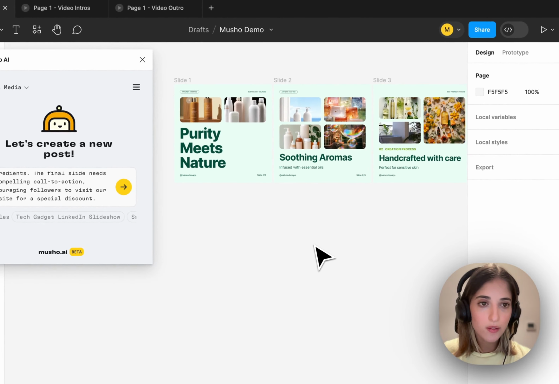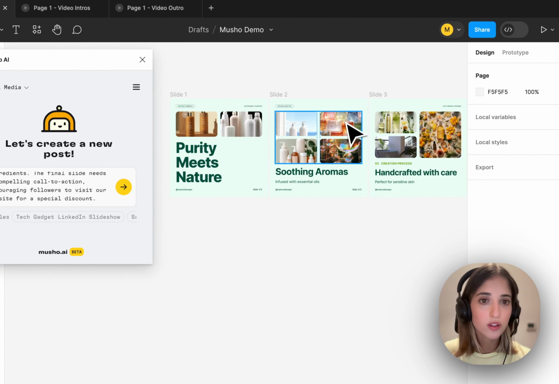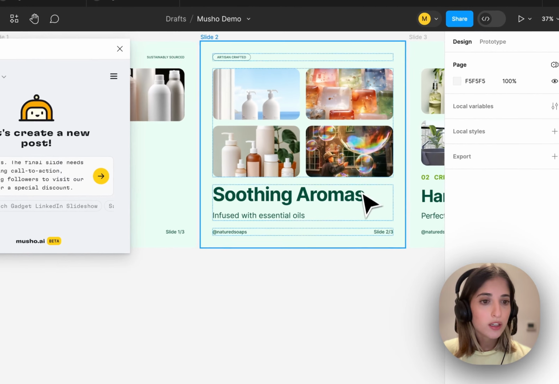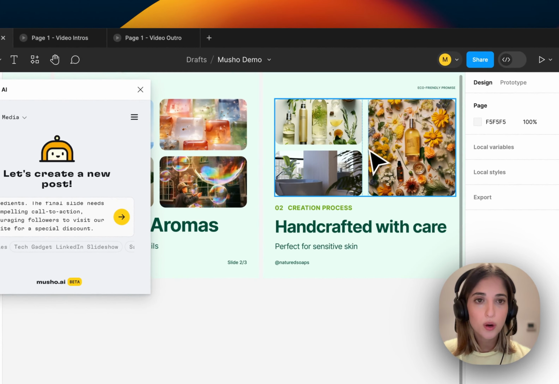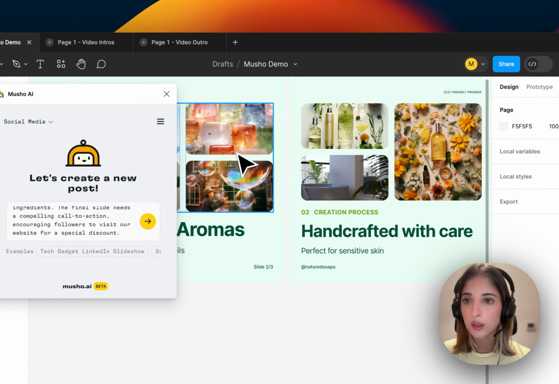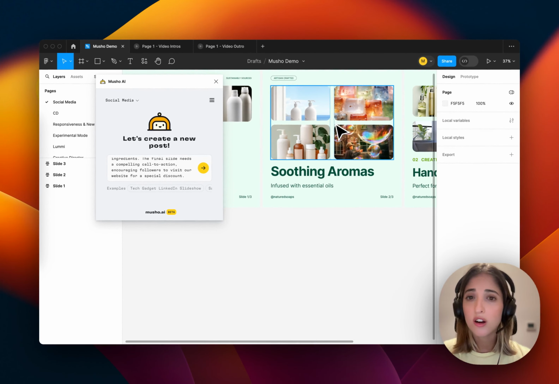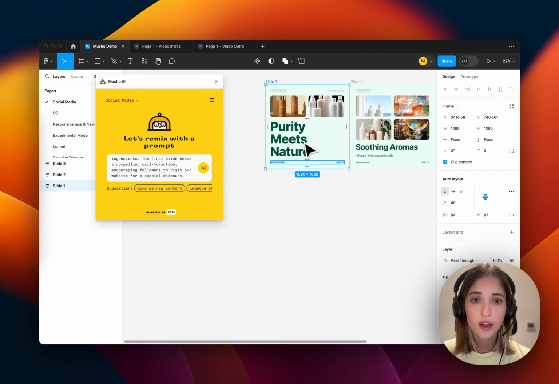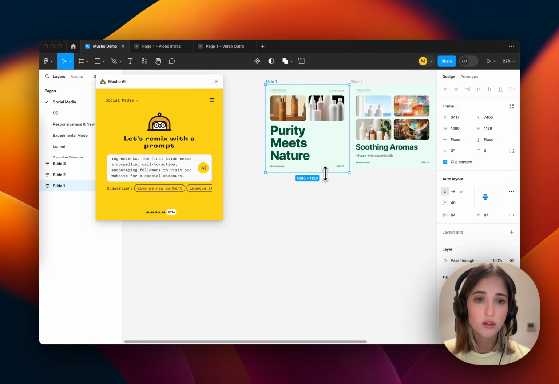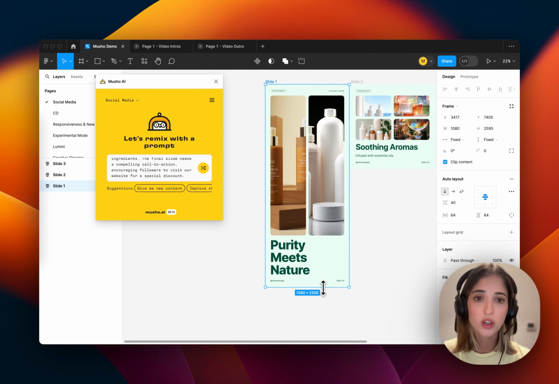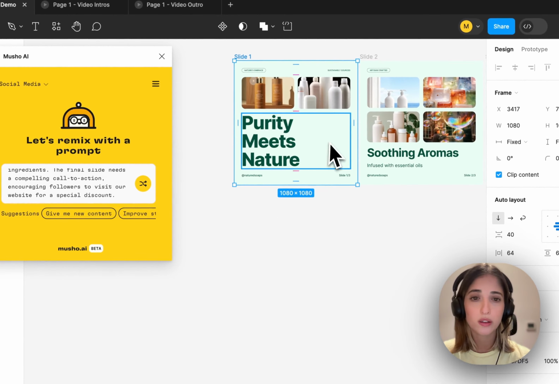I can see here that I have 3 slides with a couple of images. I like these images. I might open up Lummi to choose a couple of new ones or generate specific ones with DALL-E using our remix. But all in all, I really like the structure, and I also love that these are responsive, so I can take them from a post to a story to an ad super quickly.